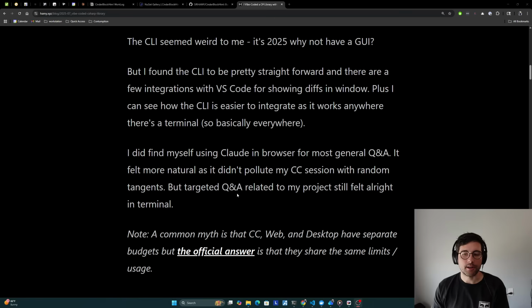But I will say that for targeted Q&A, like tell me why you're doing this, or anything that has to do with the project itself, Claude Code is still very reasonable. It's still Claude under the hood, so it does do Q&A fine for those things.